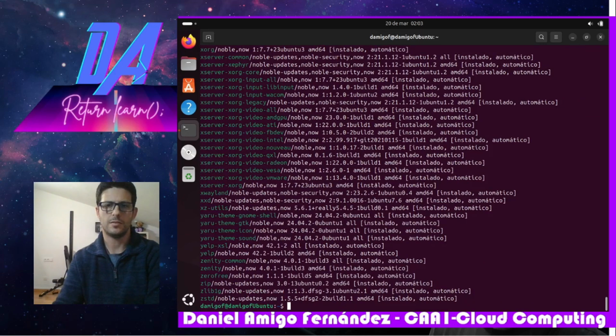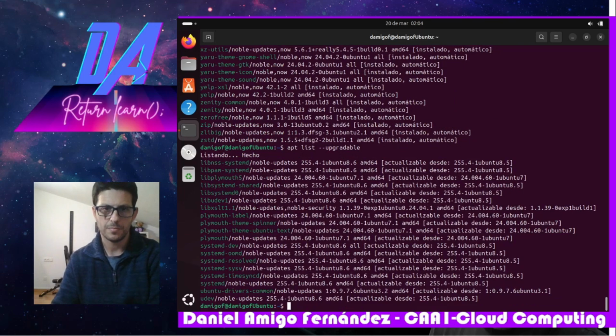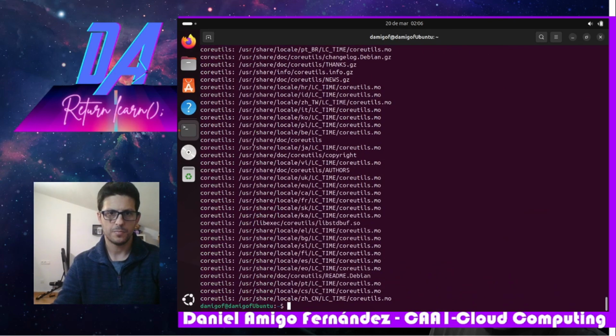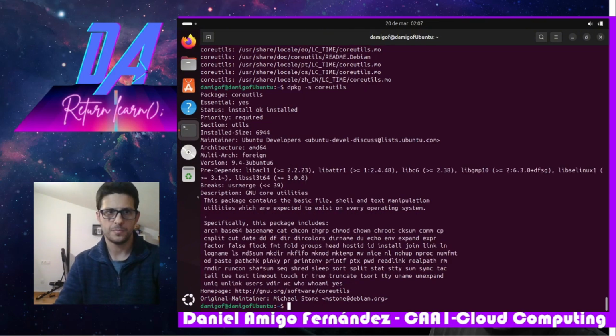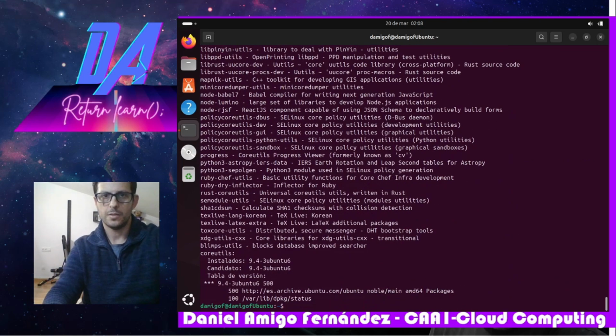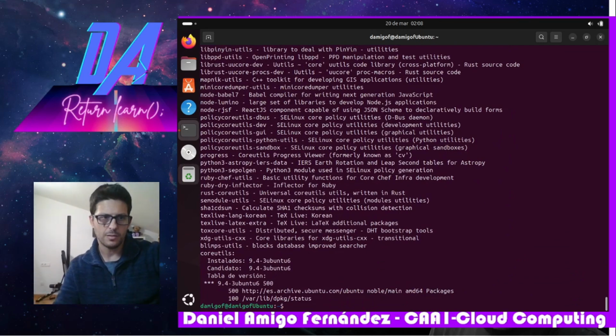Install packages. Packages to upgrade. Given a command, which package it belongs to. Information of a package. And given a keyword, find a package and its version. All right, so these are all the outputs from exercise 1.